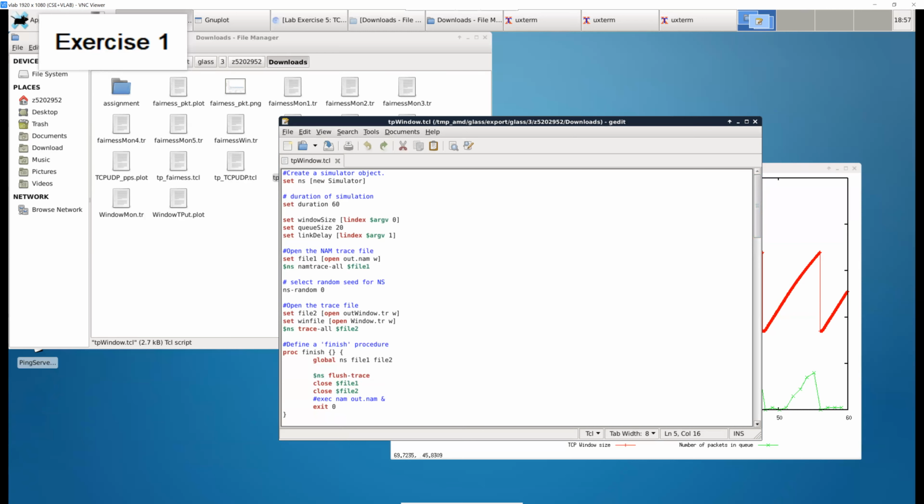Yeah, the max window size, I think you are talking about exercise 1, question 1, right? Yeah, you're right.